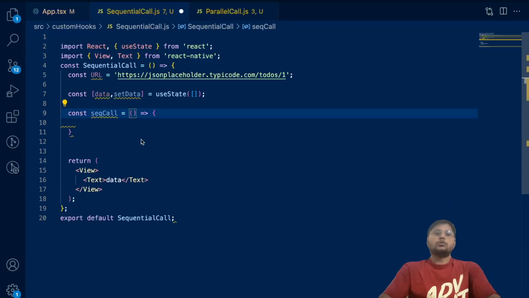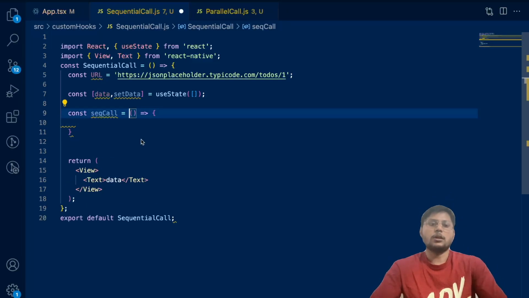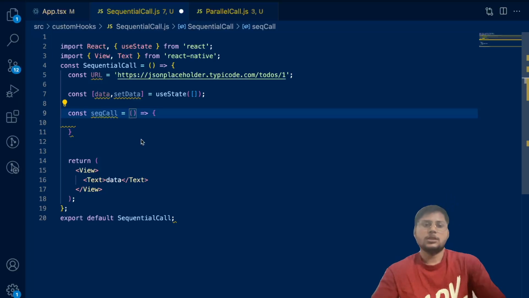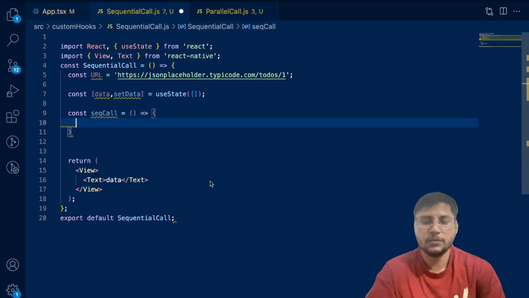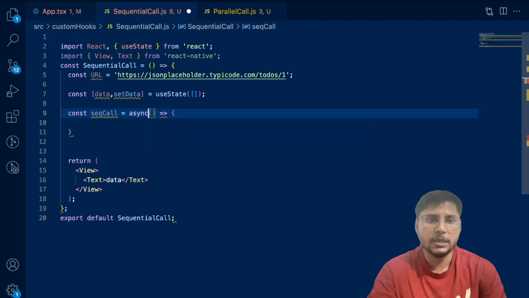Now, there are two ways to implement sequential calls. First, using async await, which is provided by JavaScript. Also, then and catch handlers provide sequential execution of asynchronous tasks. So let's implement it, it's very easy. First, use async and await.